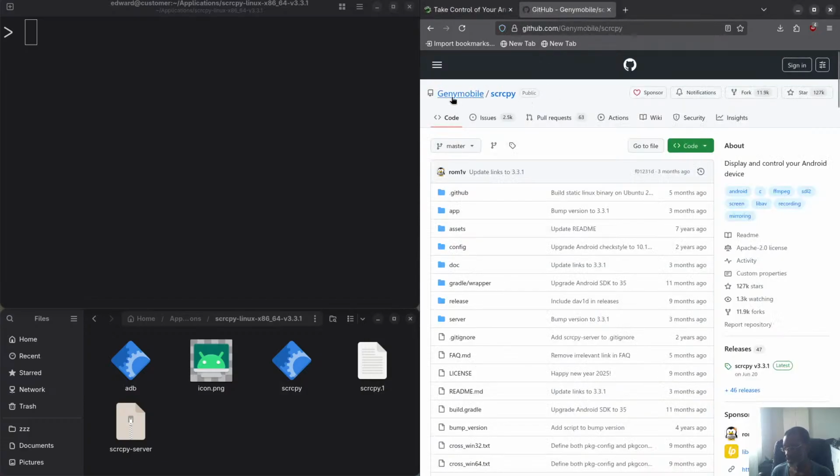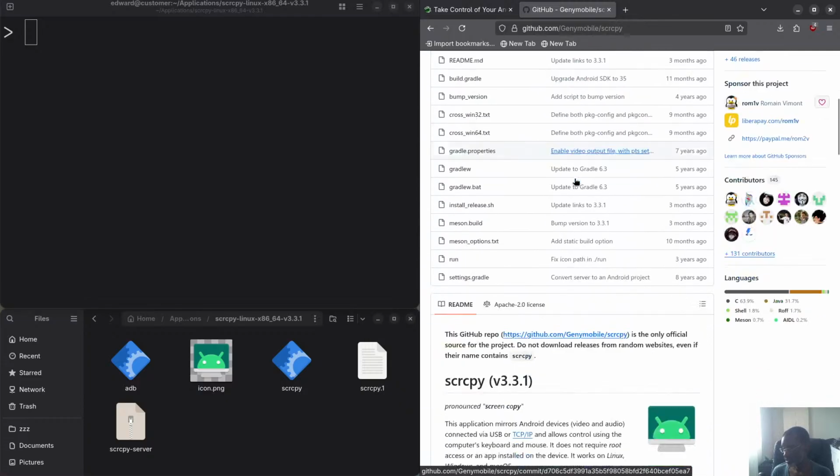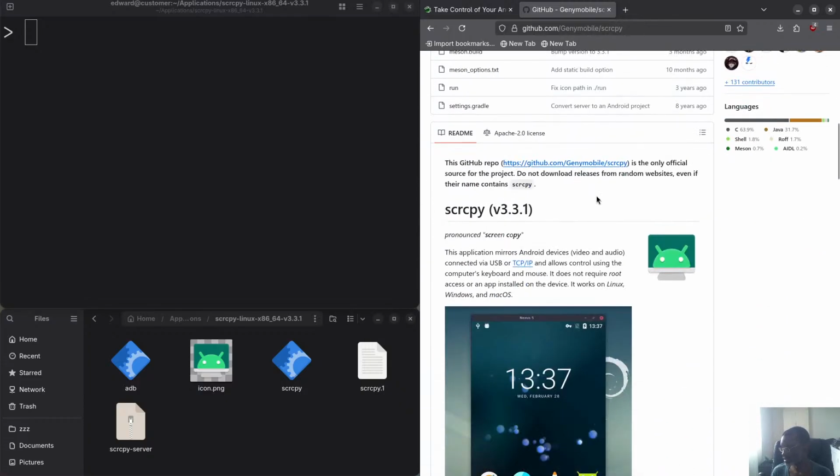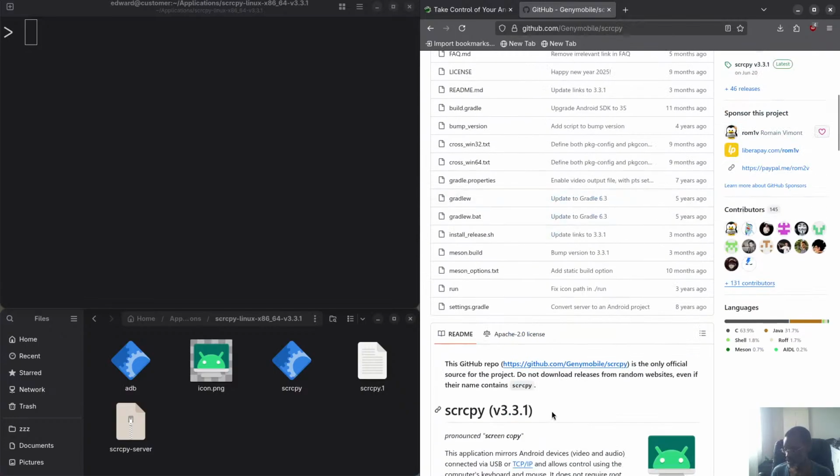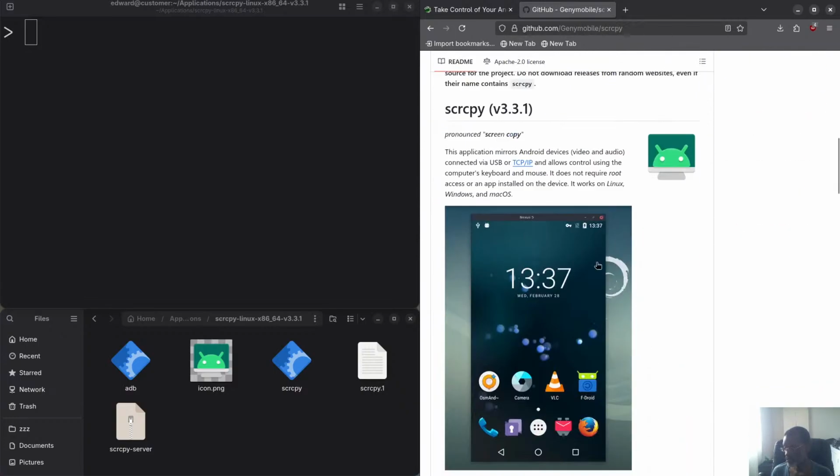So this is the GitHub page for the Genymobile scrcpy project. As you can see here, the latest version at the time of this recording is 3.3.1. See this here? This is how to mirror your Android device.